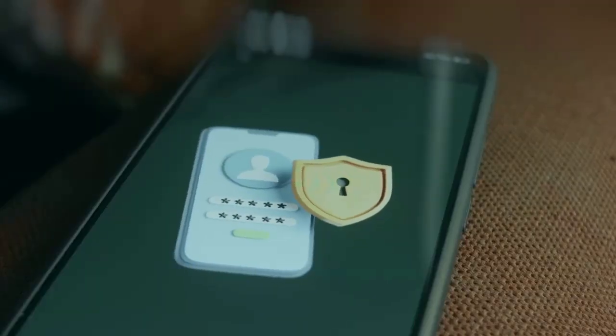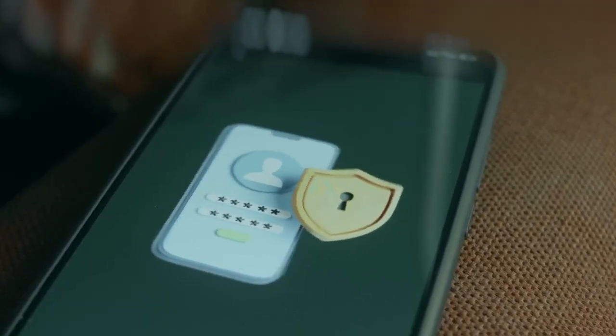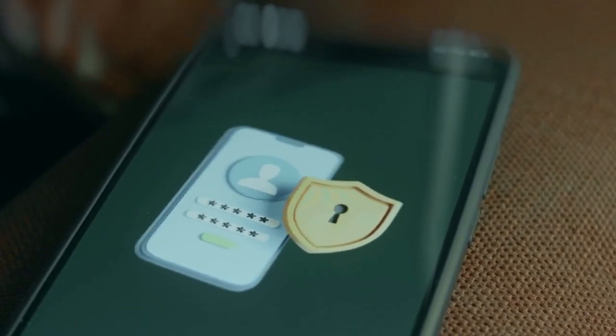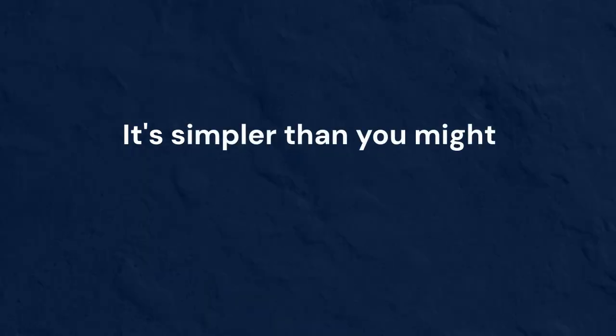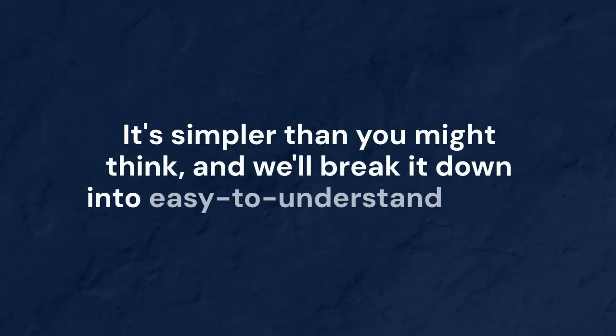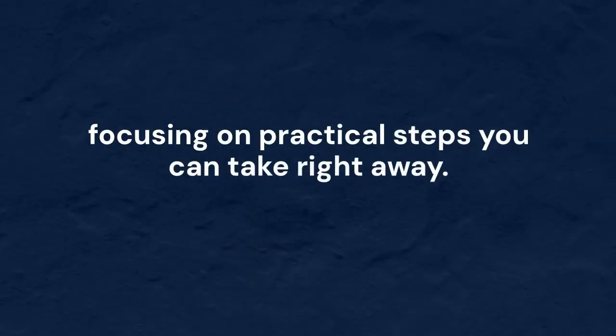We will cover the core concepts, discuss where to store user information securely, and walk through the essential steps in your React code. It's simpler than you might think, and we'll break it down into easy-to-understand parts, focusing on practical steps you can take right away.